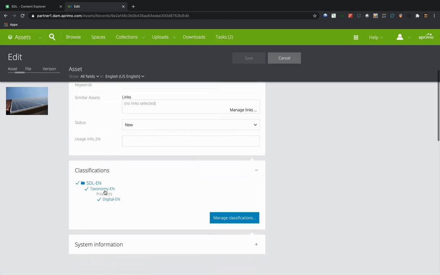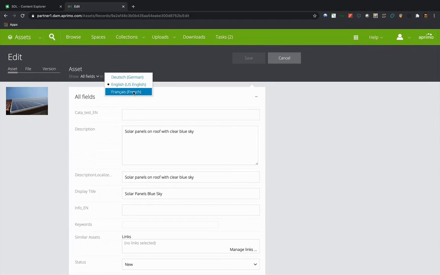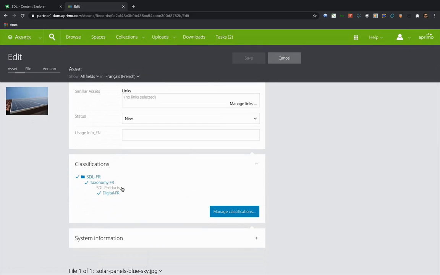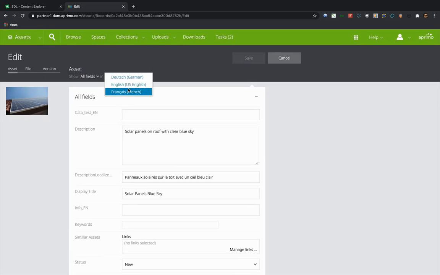Edit the asset, and here you see the English description and English classifications. And then if we select French, you see our recent translation and French classifications.